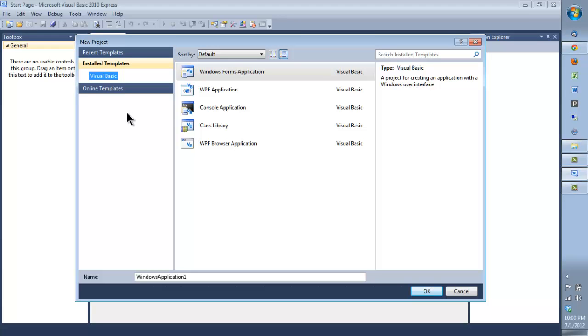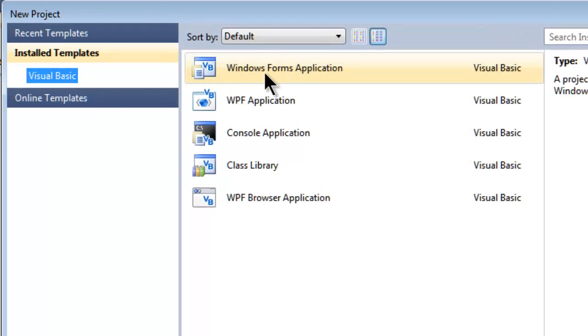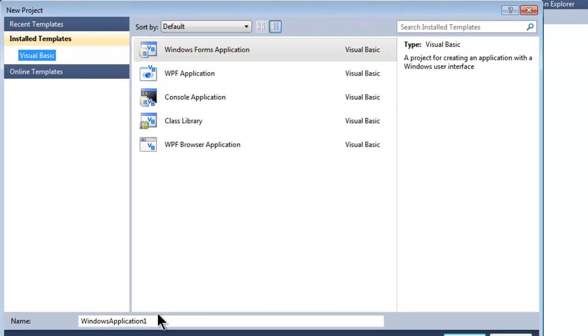It opens up this new project dialog box, and essentially we're going to be working with Windows Forms applications all the time. We're just going to go clean and simple here at the beginning. And so I'm going to click that, but before I click this, I want to notice down here at the bottom you can name your projects, and so I'm going to call this my first VB project. Just keep track of what I'm working on.